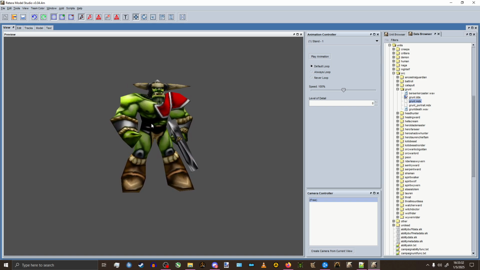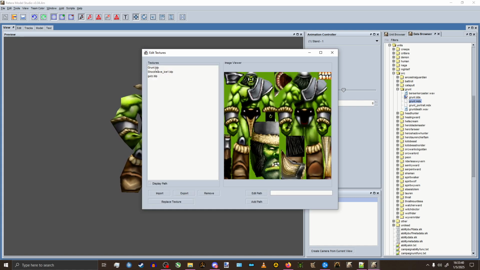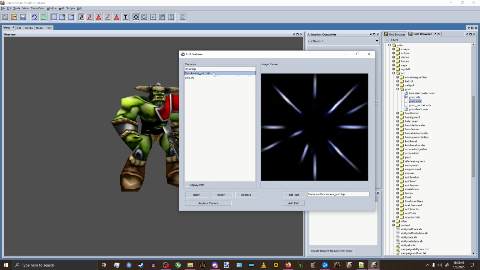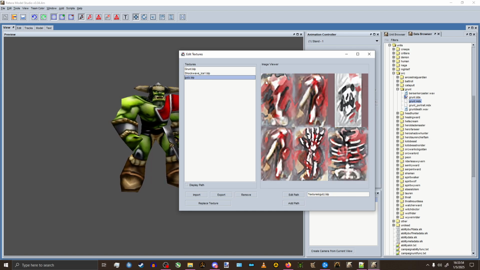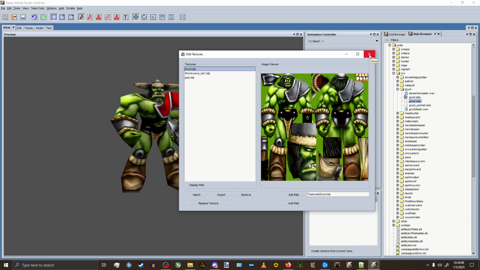So first thing we need to know is which texture we're actually modifying. So we're going to go to Tools in the top, Edit Textures. And here we can see a list of all the texture files that are actually used by the grunt. So we've got, obviously, grunt.blp, shockwave ice, looks like this is a particle effect, and guts, which is for the decaying animation. So this is the one we're going to modify. I think as an example of a simple edit, I'm just going to change the color of the grunt's skin to be blue.